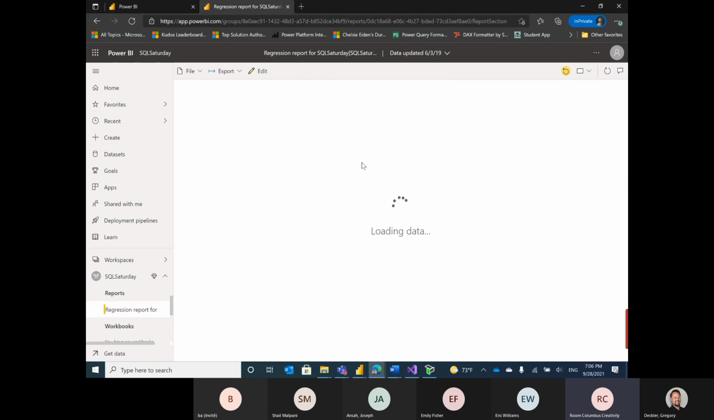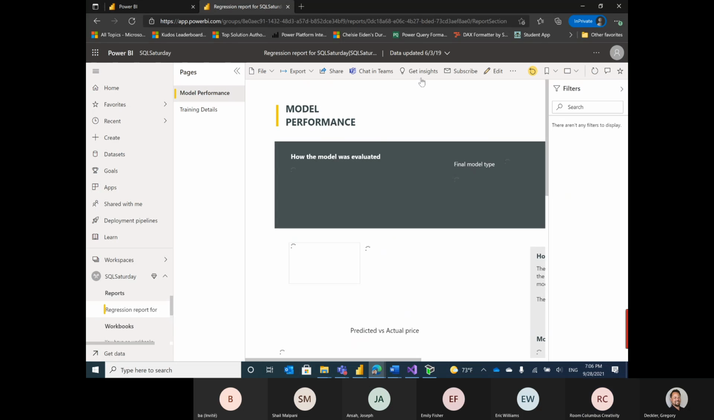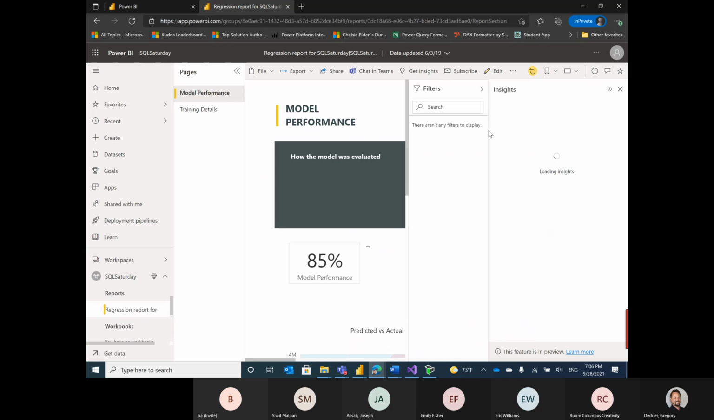Surely something in a regression report is going to be interesting. Oh, it didn't immediately come back and say you suck and your data is boring. This is actually from a couple years ago, from when I was messing around with the auto ML stuff.